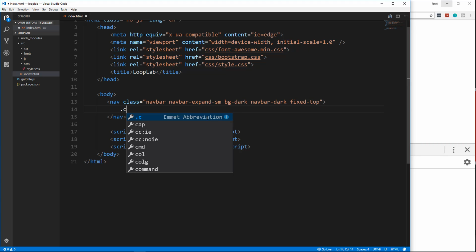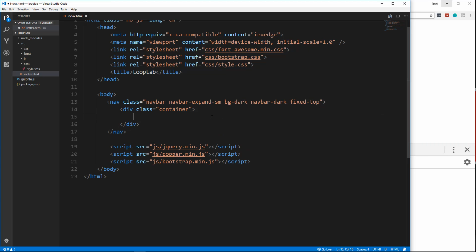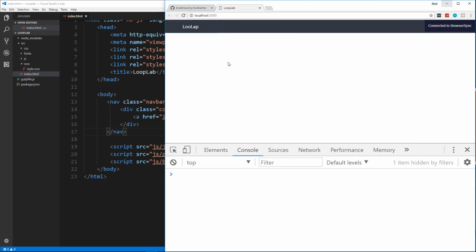All right, now inside the nav, we're going to have a container, because the content inside the navbar I want to restrict to the middle. Now we're going to need our branding or our logo, so that'll be an A tag with the class of navbar-brand. Okay, and this is just going to go to, let's say, index.html. All right, and then for the branding, we're just going to say LoopLab. All right, so if we were to save that, you'll see that it auto-loads, and we have our little navbar.